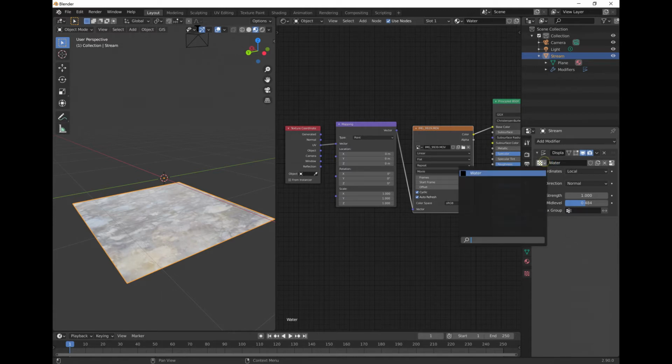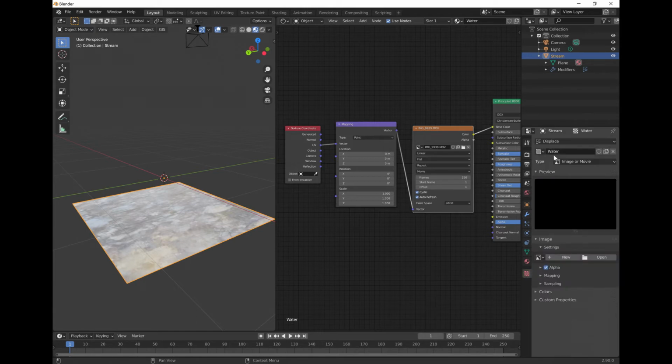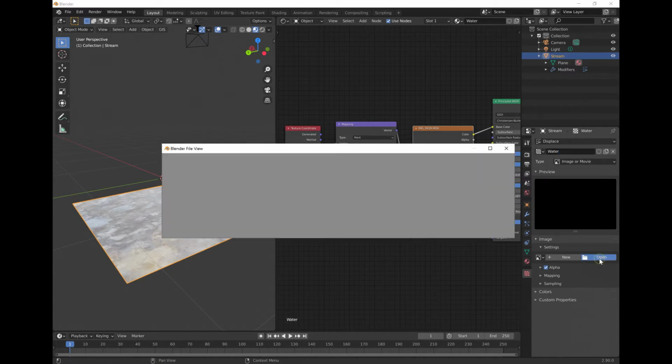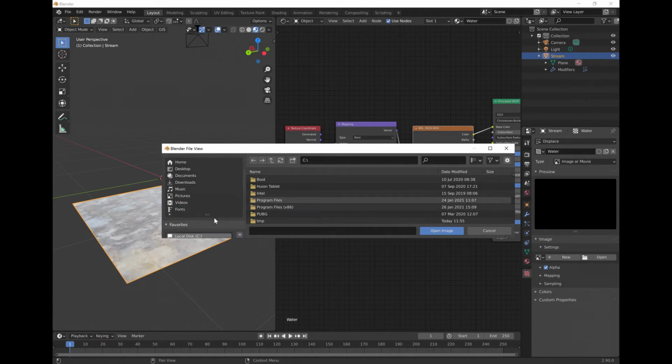Let's just have another check there. No, there's nothing there, so just call it water, and then go down to the bottom here where we have the red checkered icon, which is texture properties, and making sure that we still have water up here, I want you to click on open, and then go to your movie file again.